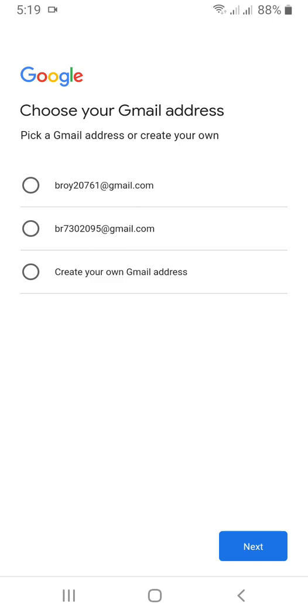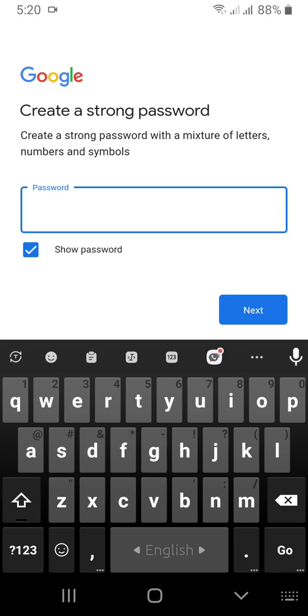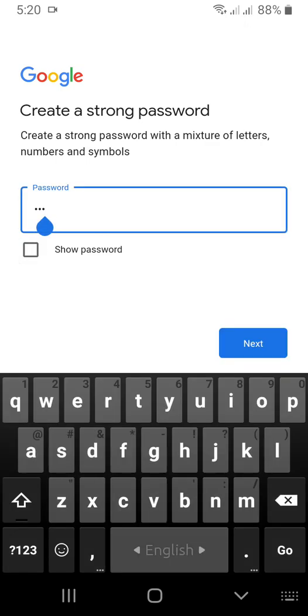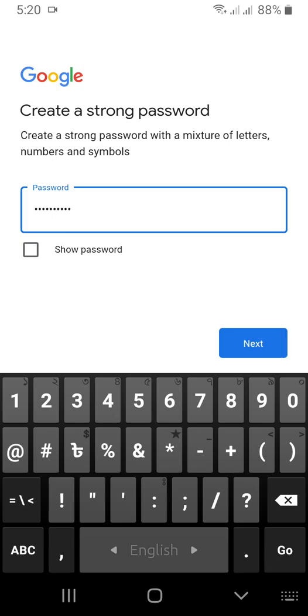Gmail offers me the Gmail. I just select first one. Now select next. Give a strong password. Now select next.